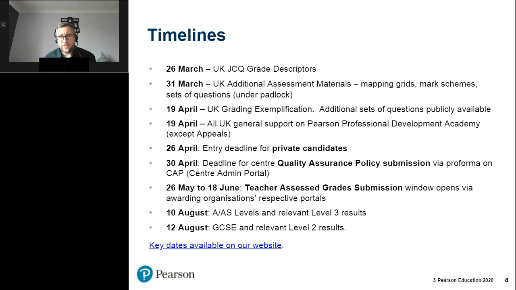The window for submitting teacher assessed grades will be between the 26th of May and the 18th of June. And then, as we've discussed, the results days are a bit earlier this year. And there's a link to the key dates available on our website on this presentation. You should be able to use that once you download a copy of the presentation.